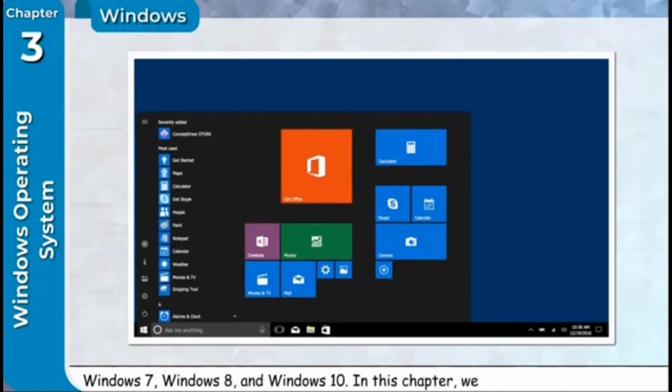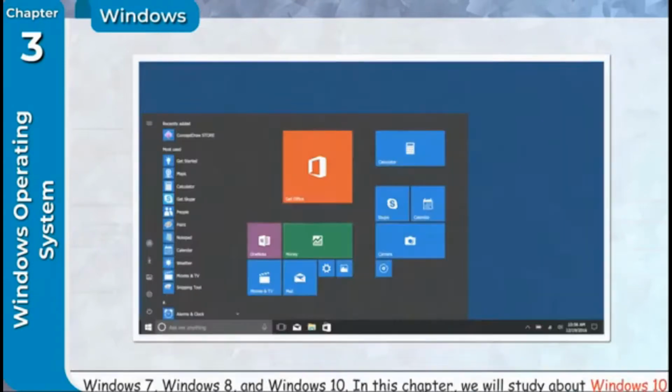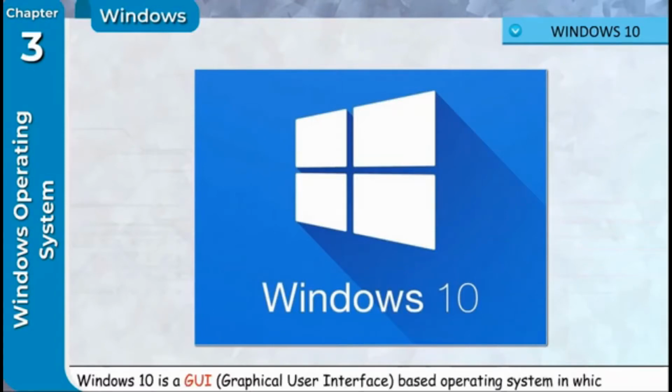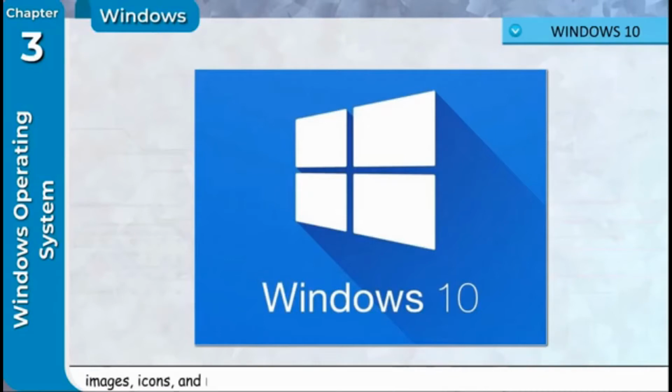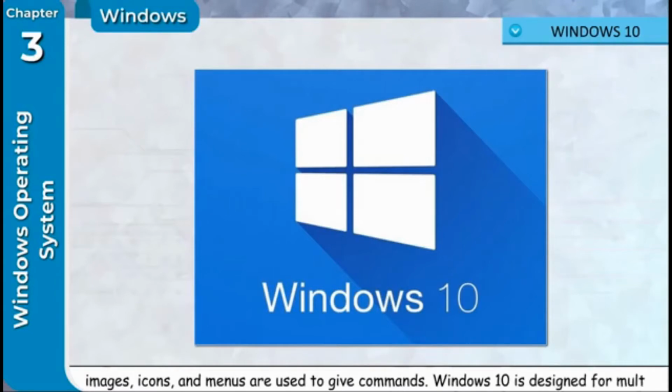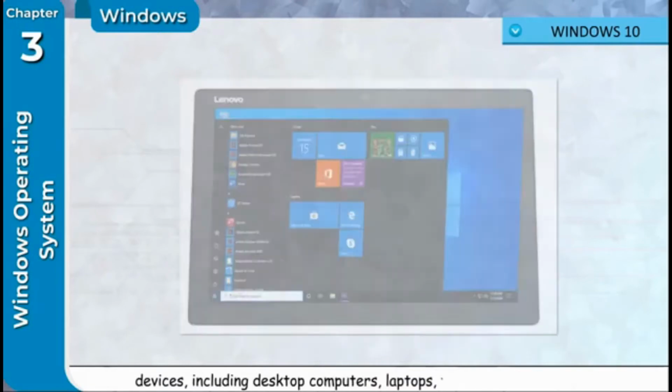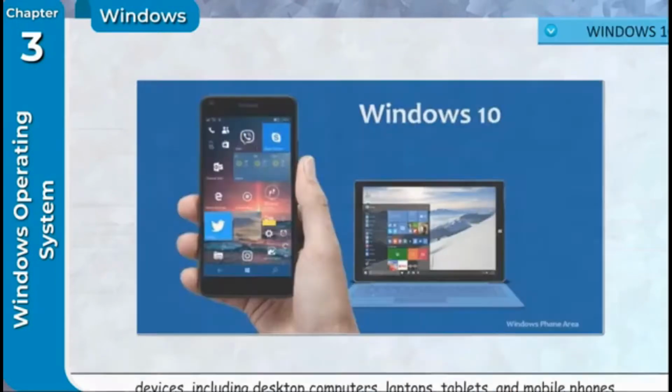In this chapter, we will study about Windows 10. Windows 10. Windows 10 is the latest operating system developed by Microsoft. It is the successor of Windows 8.1. Windows 10 is a GUI, graphical user interface based operating system in which pictures, images, icons and menus are used to give commands. Windows 10 is designed for multiple devices including desktop computers, laptops, tablets and mobile phones.